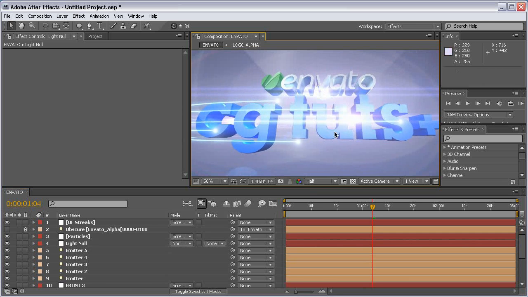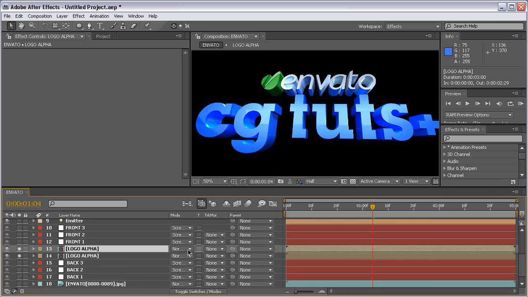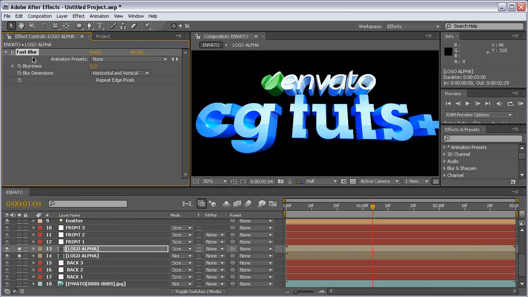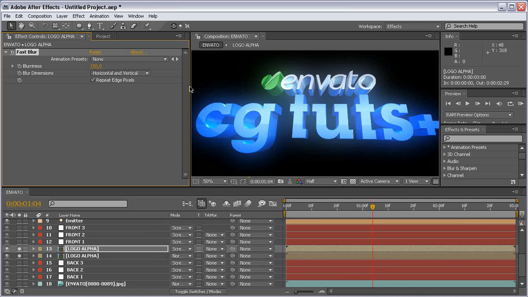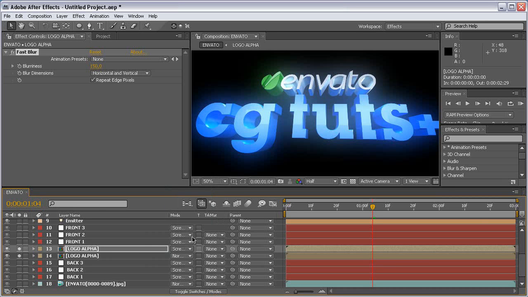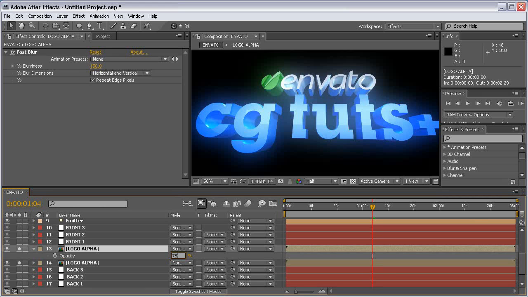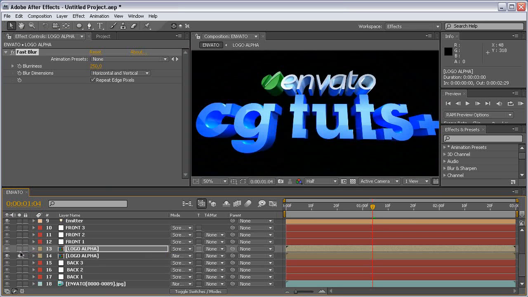Another thing that we are going to do is add a bit of a glow on our logo. So let's solo the logo layer, hit Ctrl D to duplicate, change the transfer mode to screen, come to Effect, Blur and Sharpen, and use Fast Blur to blur it out like 150 pixels, repeat edge pixels. Screen is okay. Decrease the opacity to 75% or 85, and maybe increase the blur radius to 250. It's all about tweaking, as you can see, to make it look good.